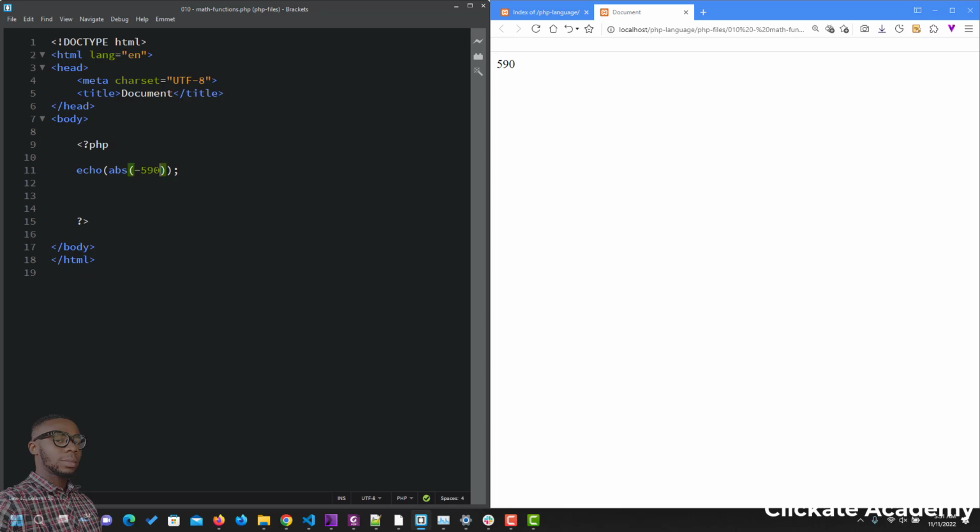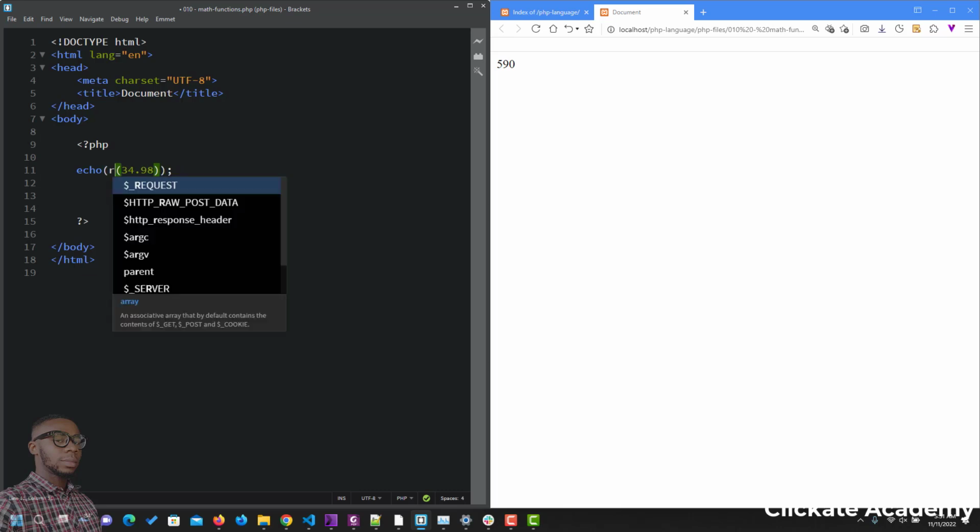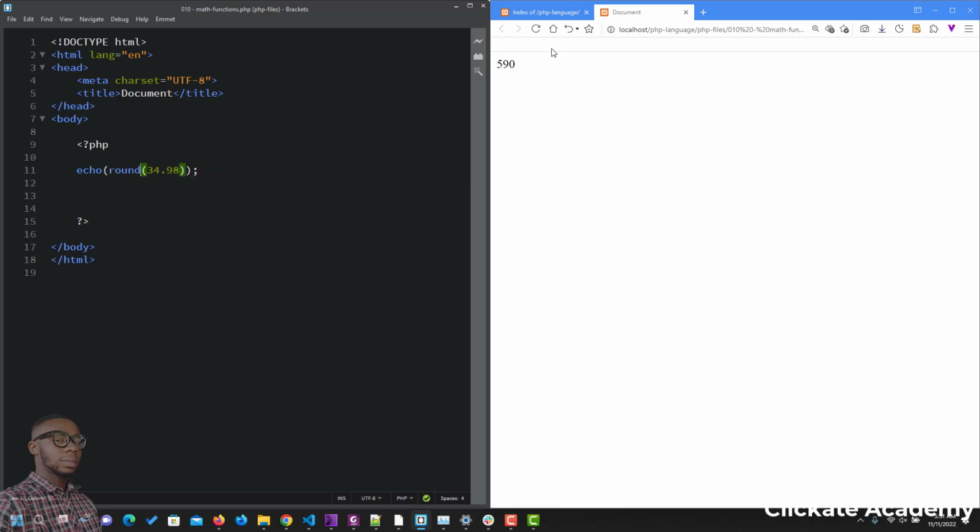The next one we want to check out is called round. Round is used to round up your float or your doubles to an integer. So if we have 34.98 using round, as you can see, using round we have 35. So 9 is bigger than 5, so it turned it to 1 and added it to 4 to make it 35.